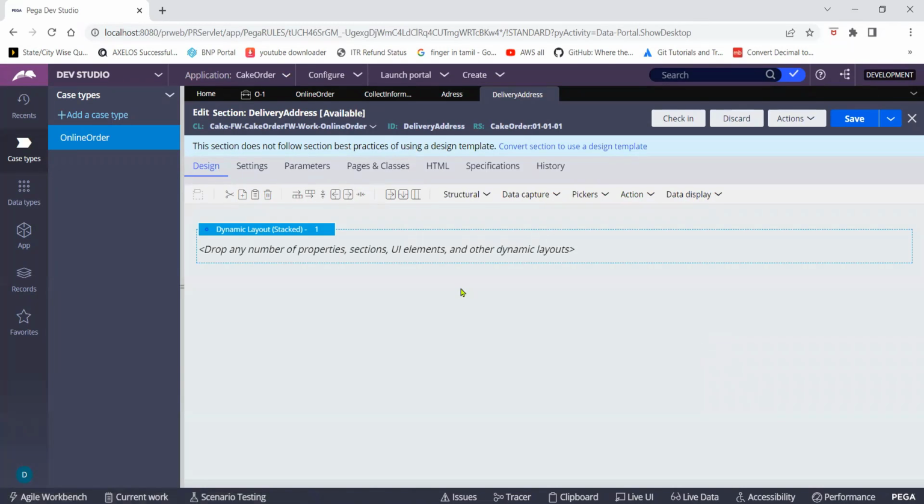Now, if you observe, there is one dynamic layout. This section contains layouts. Layouts contain properties. See, you observe the relation here. Initially, there is a flow. Inside the flow, you have flow action. Inside flow action, you have section. Inside section, you have layouts. Inside layouts, you will be having properties. You understand it?